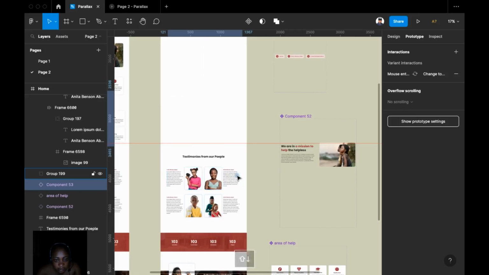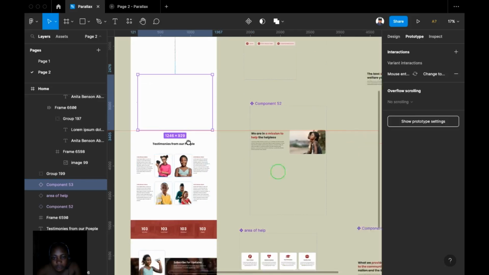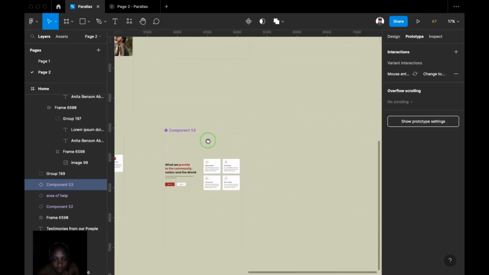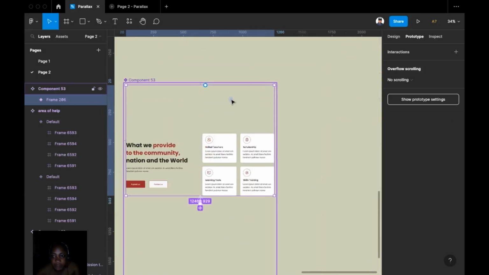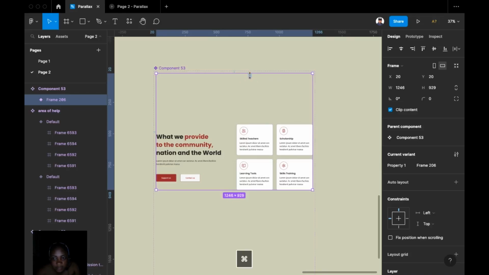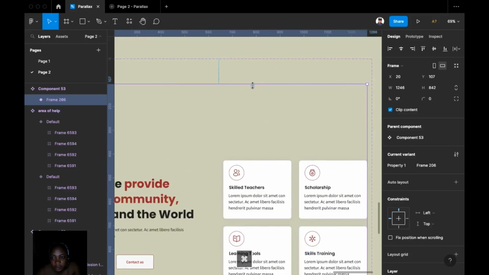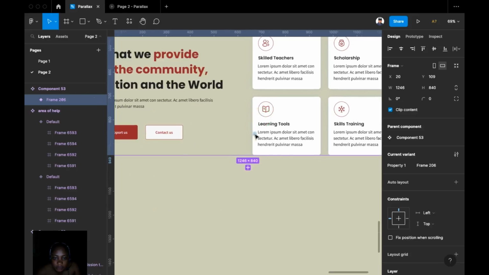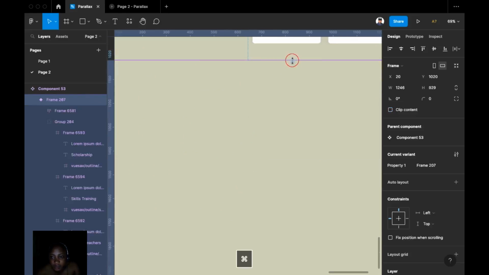Thing is okay. So I'm going to reduce the height of this thing. The height is around 929, so I'll reduce it to 840. The other one too, I'll also reduce it to 840.